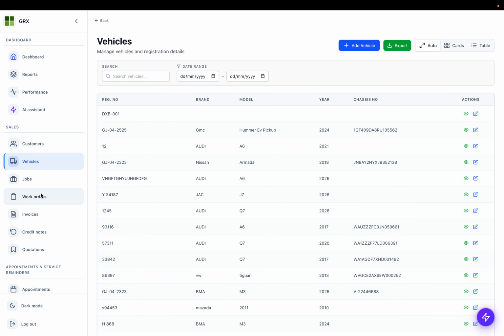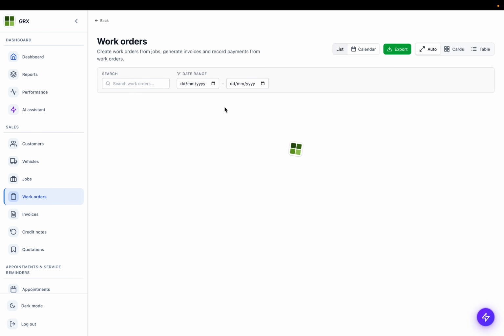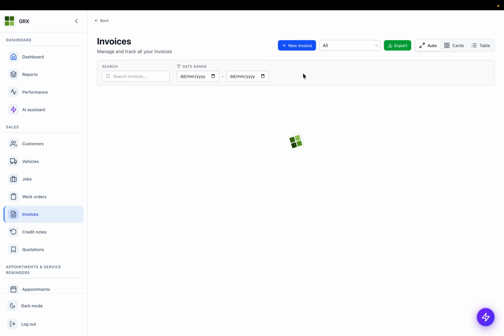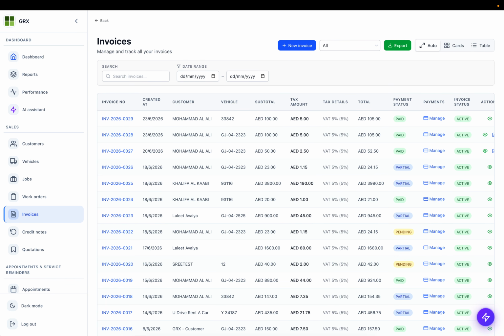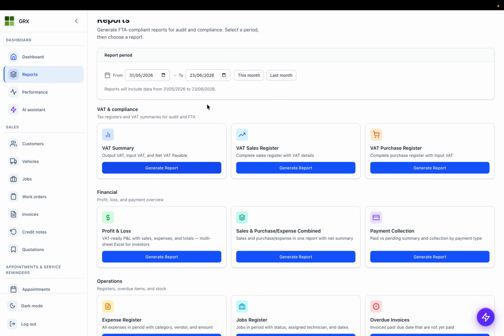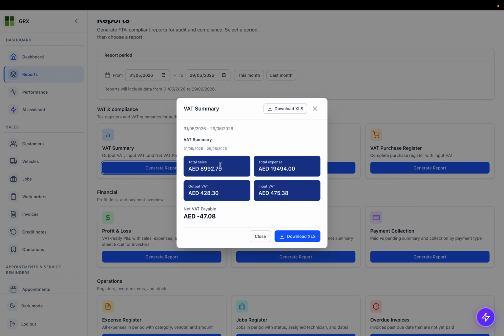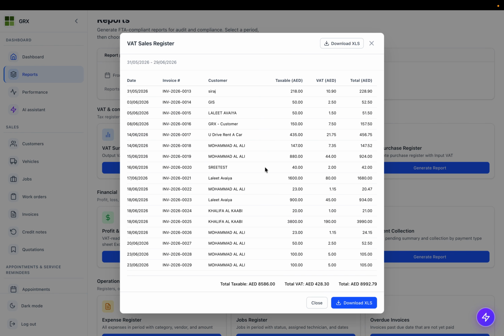So these are the main things, and you can also see all of your work orders, your invoices. You can export your data, so all basic functionalities are there. In the reports you can see the sales summary, so for last month or this month you can see reports like this. You can also download in Excel. Similarly, sales register for this date range like this.